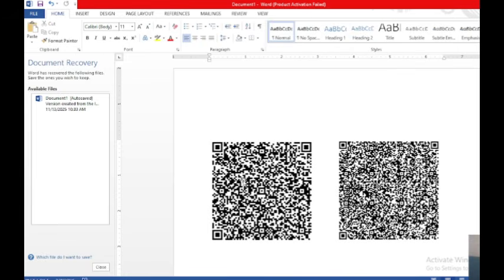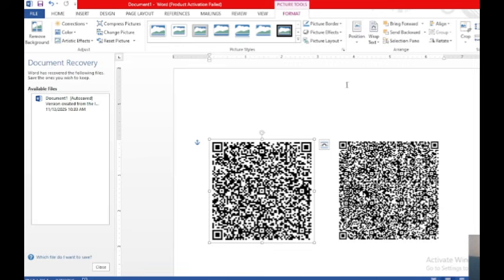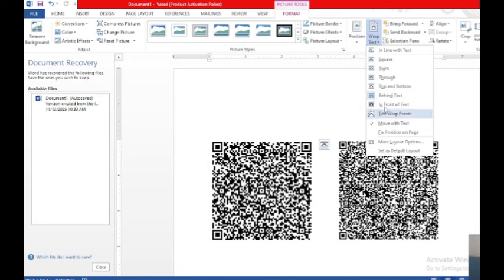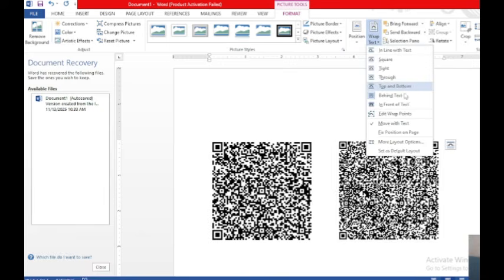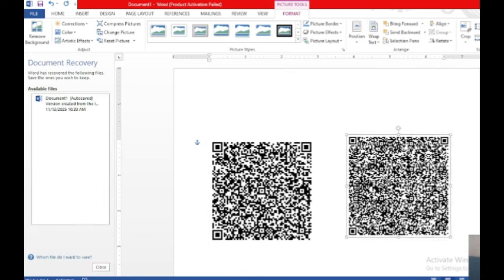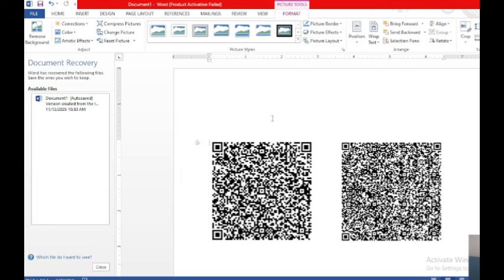In order for you to be able to move these images, let me go over it again. You highlight the image you want to move, go to wrap text and make sure it is in behind text or in front of text. Either of these two will work, but now I'm using behind text. Okay, so I click on behind text. I'll do the same thing for the second image, behind text. That's the reason why I am able to move the images like this.